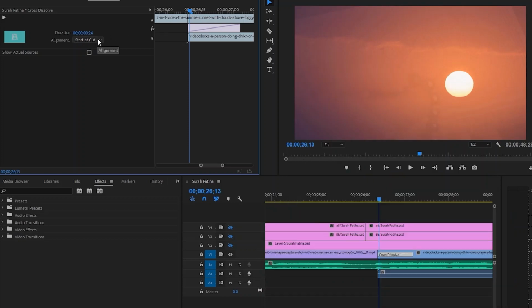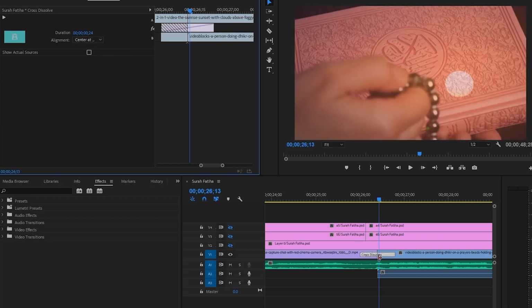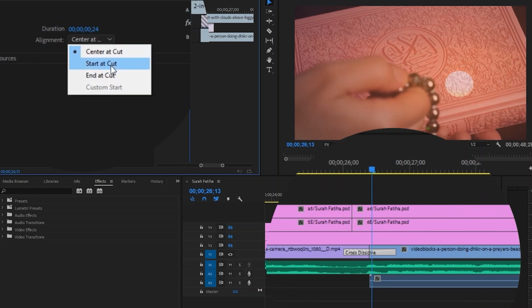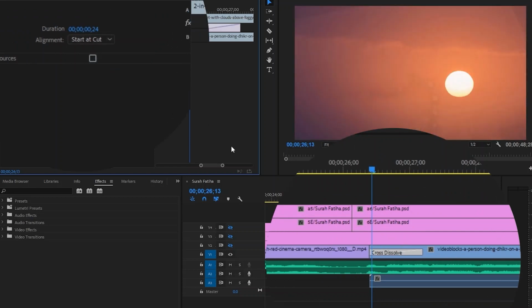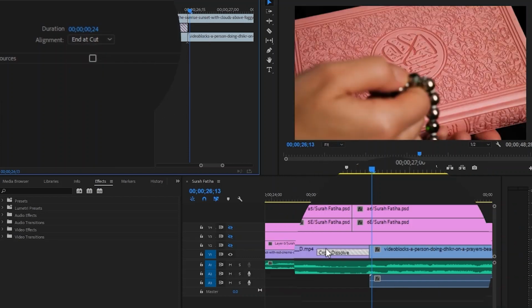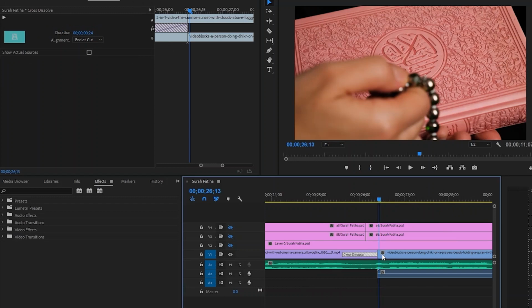Here are the alignment options. Center. Now you can see this is in center. Start at cut. Now this is start at cut. End at cut. Now this is end at cut.